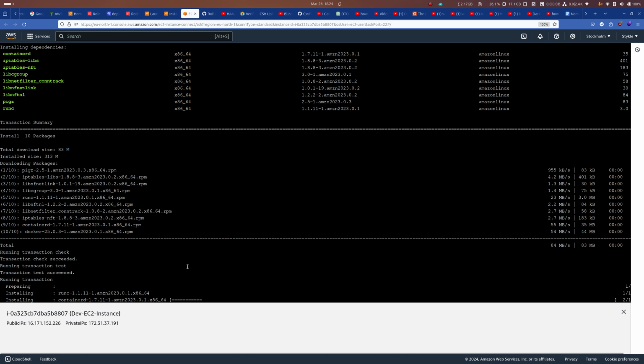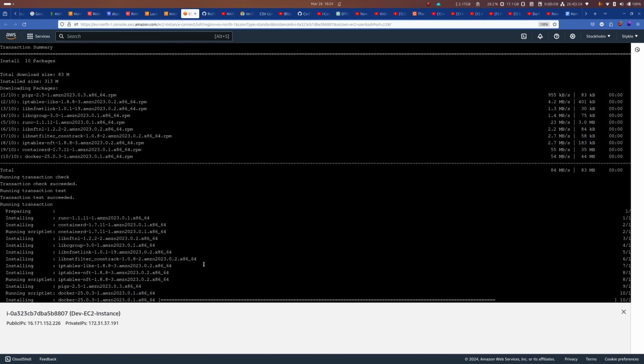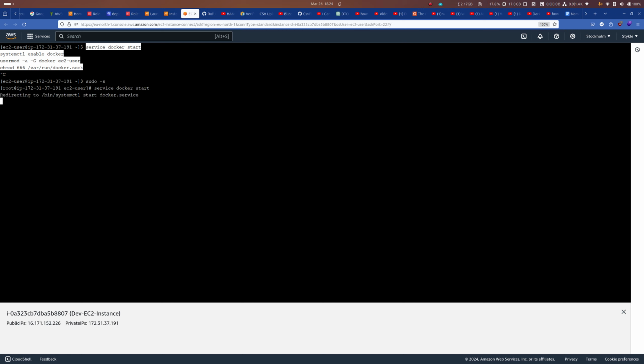And looks like loading. Now we have installed. Let's just clear all of this. Copy, paste, Control C to cancel. We need to go into the root, so we don't have to say sudo each time. We already are in sudo mode. Let's say service docker start.